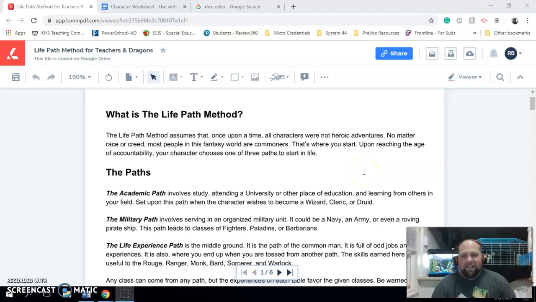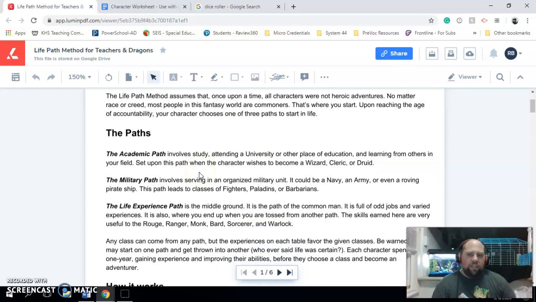So, I'm going to do a quick demonstration on how to create a character using the LifePath method, and it should be fun. I like this method because sometimes in D&D you make a character, you roll the dice, and you get your stats, and you ever wonder, how do you get those stats? How's that guy so buff? How's that elf so charismatic? Well, this is a way to give you a little bit of history, a little backstory into why your character is who he or she or they are.